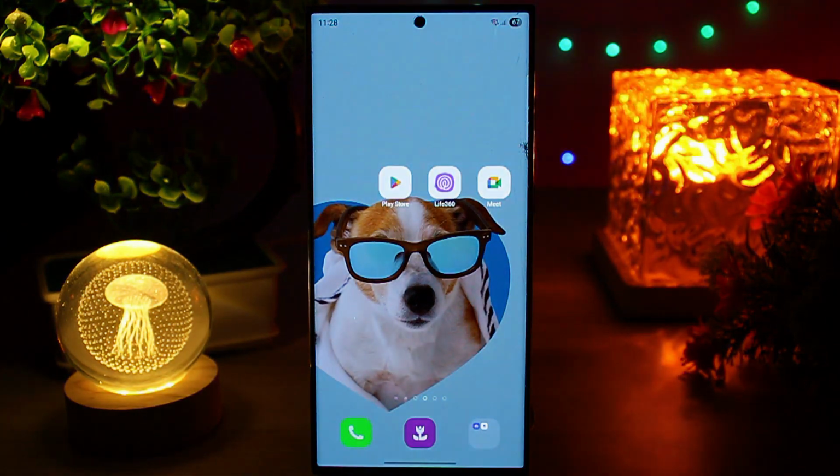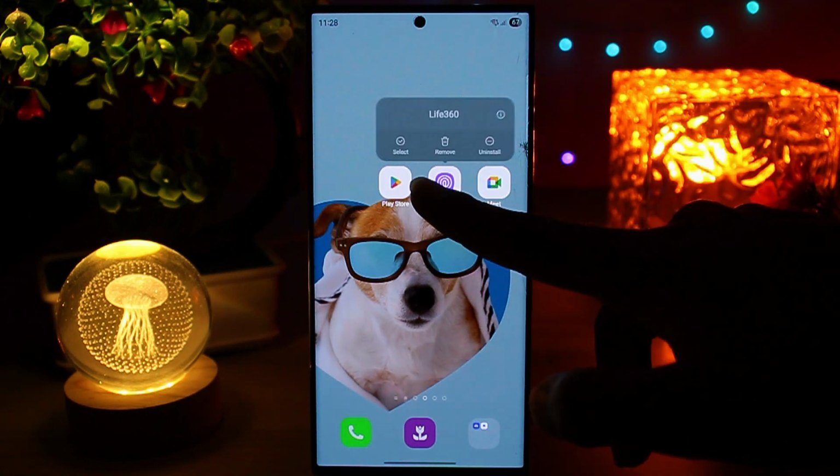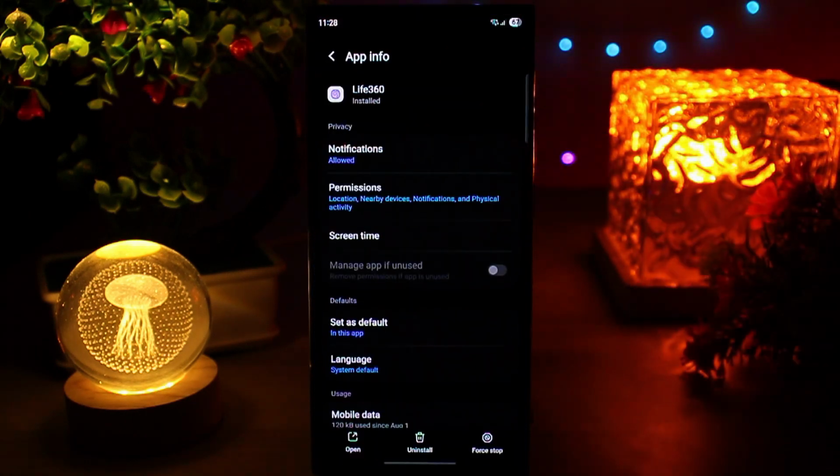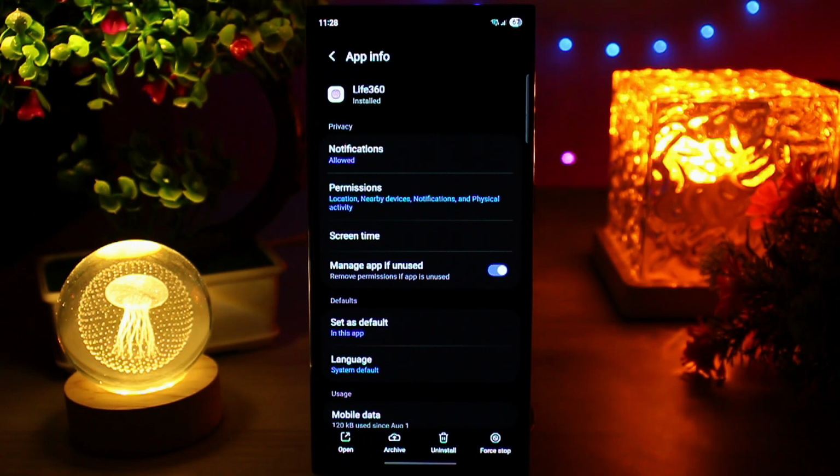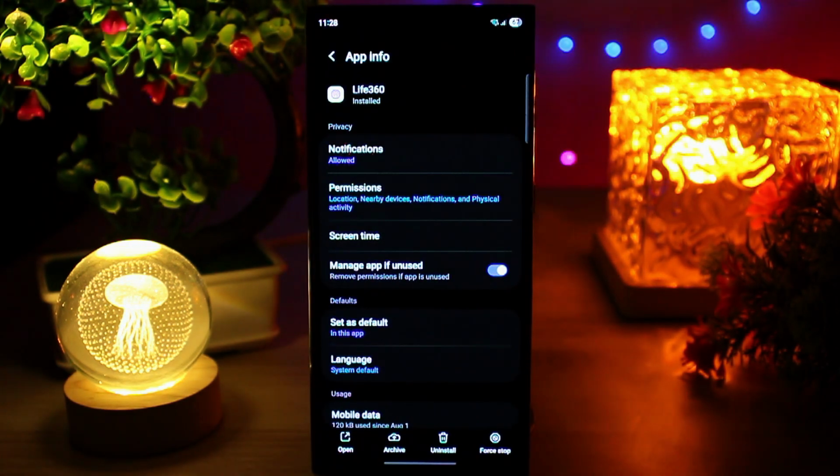Check that notifications are enabled for the Life360 app. Simply go to the setting and check the notification. Also confirm microphone and motion permission are turned on.